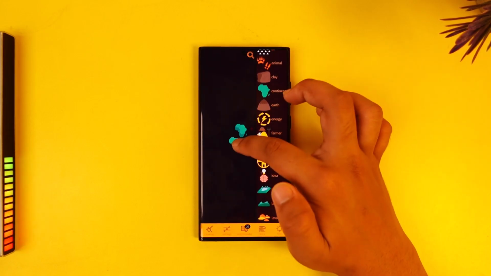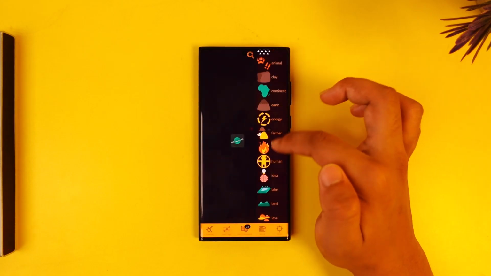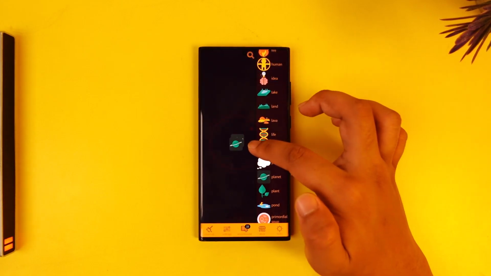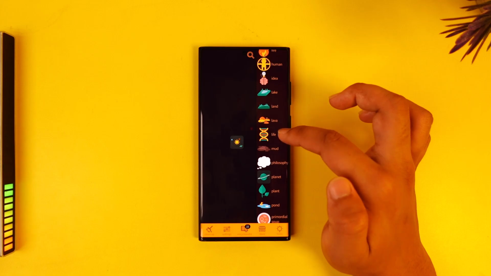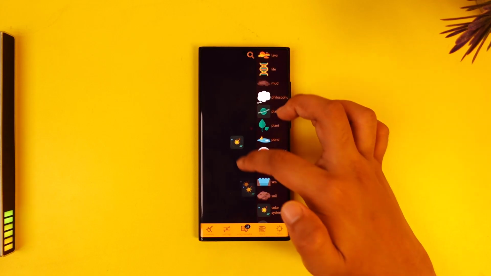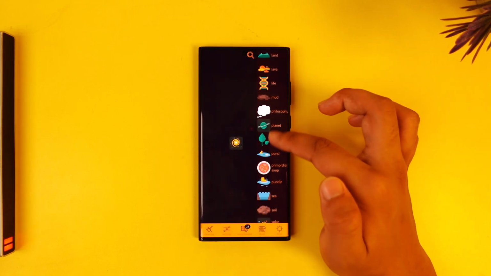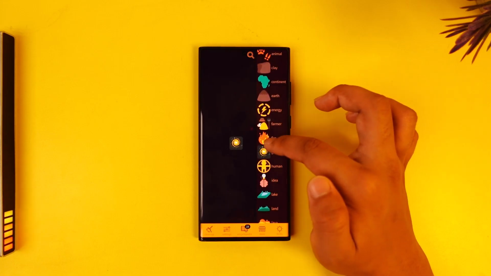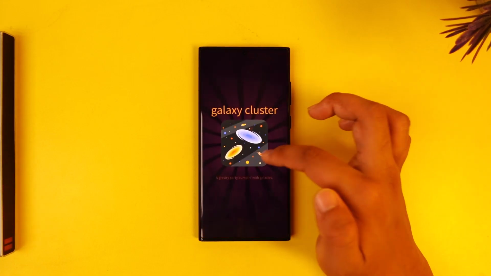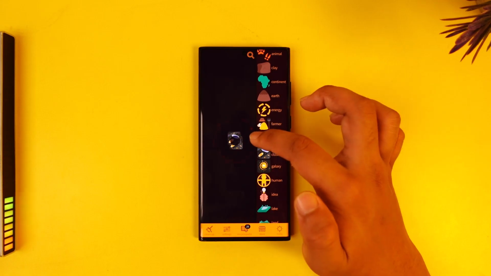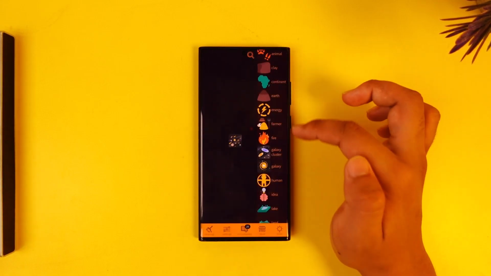Then continent and continent to create a planet, planet and planet to create a solar system, solar system and solar system to create a galaxy, galaxy and galaxy to create a galaxy cluster. Galaxy cluster plus galaxy cluster equals universe.